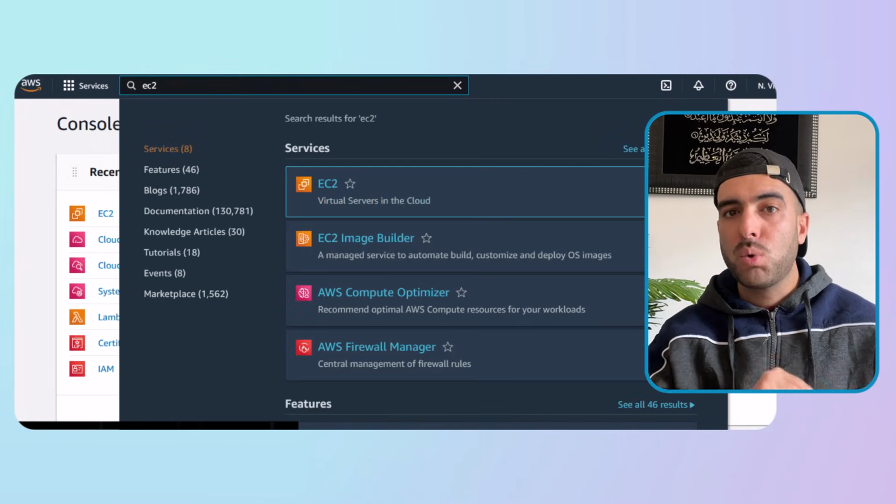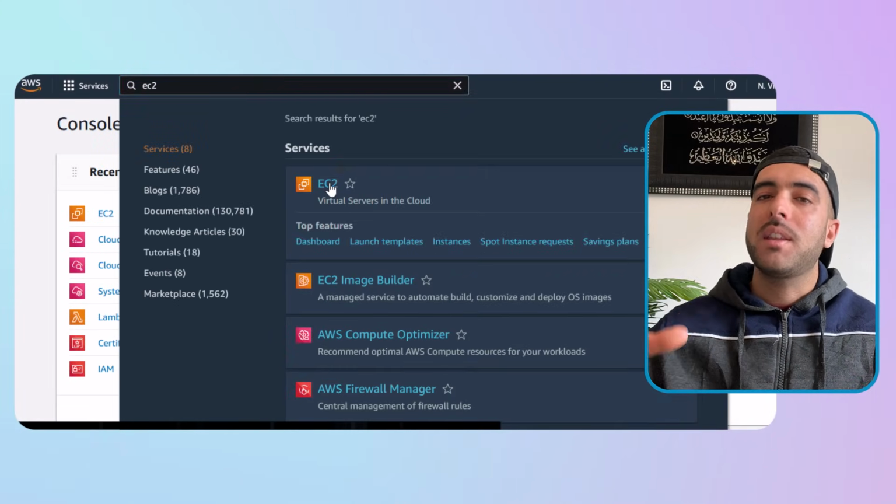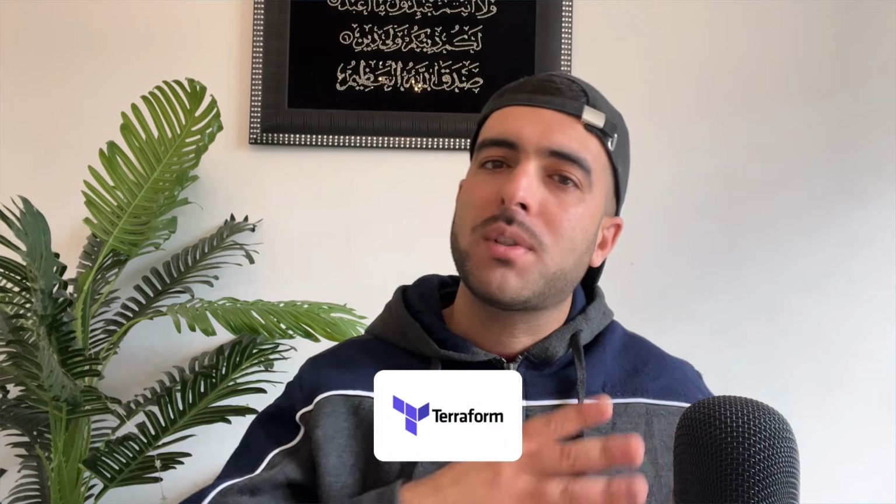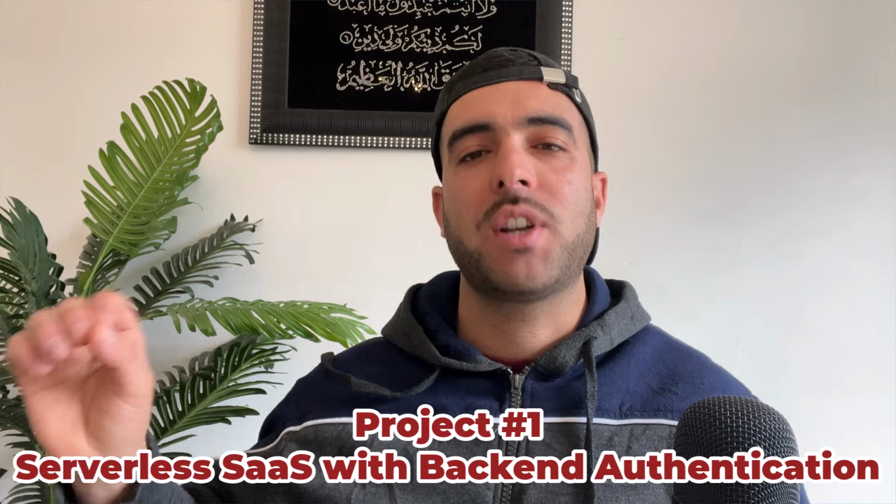Second, and this is crucial, you cannot just click around in the console to build these projects. If you build an amazing and complex system by clicking buttons in the console, it counts for very little in modern DevOps interviews. If you build it with Terraform, however, it proves and shows that you can automate and manage infrastructure reliably. Now that ground rules are established, let's look at project number 1.